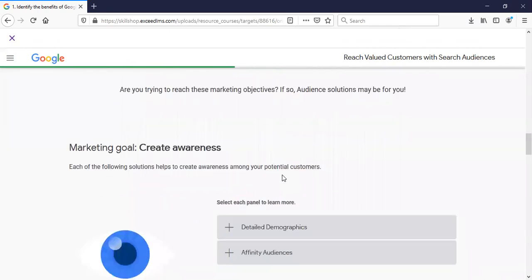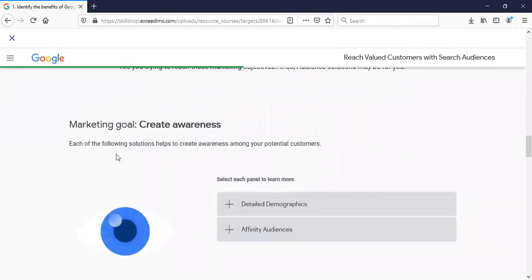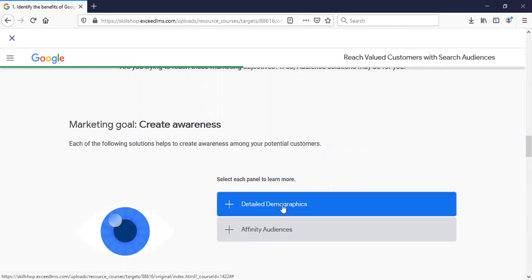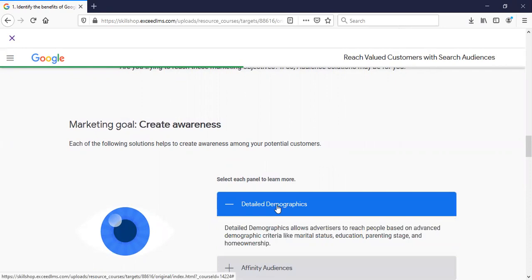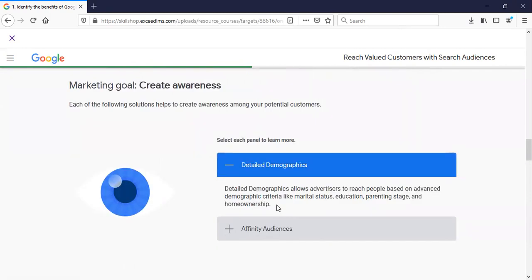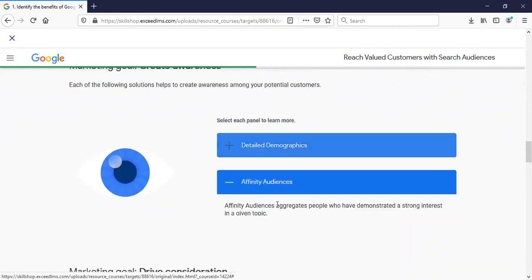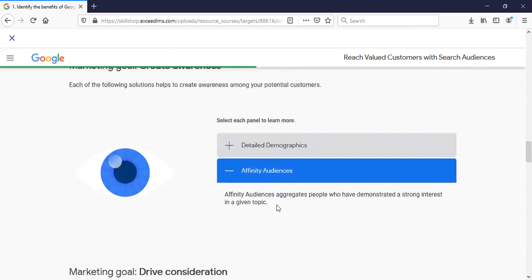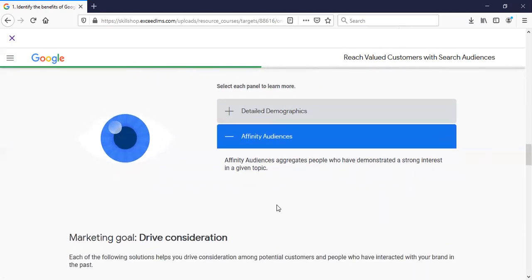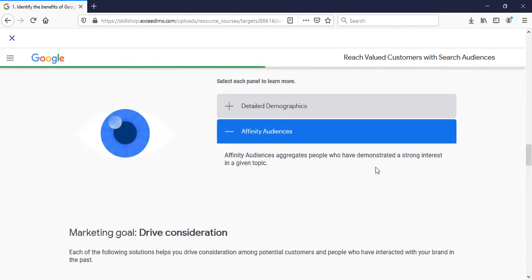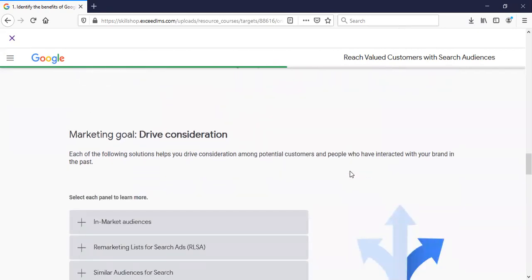If the marketing goal is to create awareness, each of the following solutions helps to create awareness among your potential customers. Detailed demographics. Detailed demographics allows advertisers to reach people based on advanced demographic criteria like marital status, education, parenting stage, and home ownership. Affinity audiences aggregates people who have demonstrated a strong interest in a given topic. You must know that affinity audiences has to do with those who have demonstrated a strong interest in a given topic based on the things they do online.